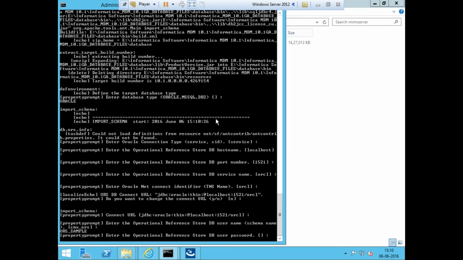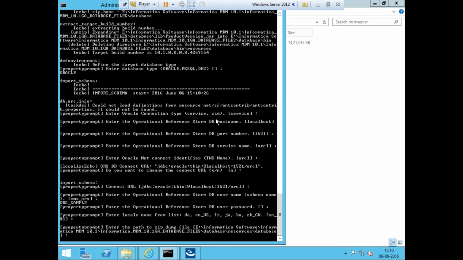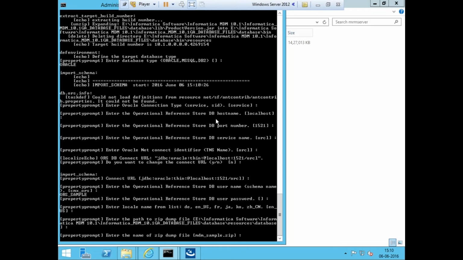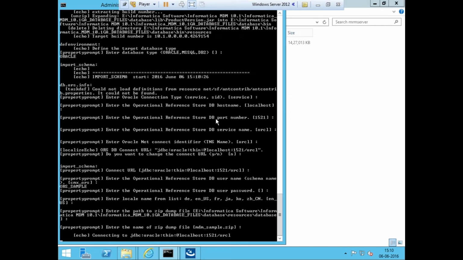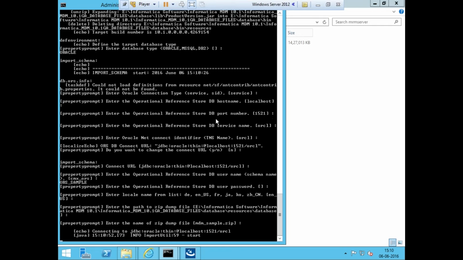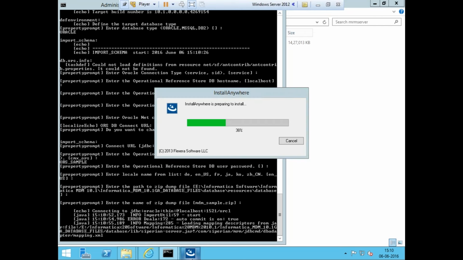Again, I'm telling you, this is not necessary for installation. You don't have to do it for installing. Even if you don't do it, the installation is still going to work. I'm doing it since I don't have anything else to do.